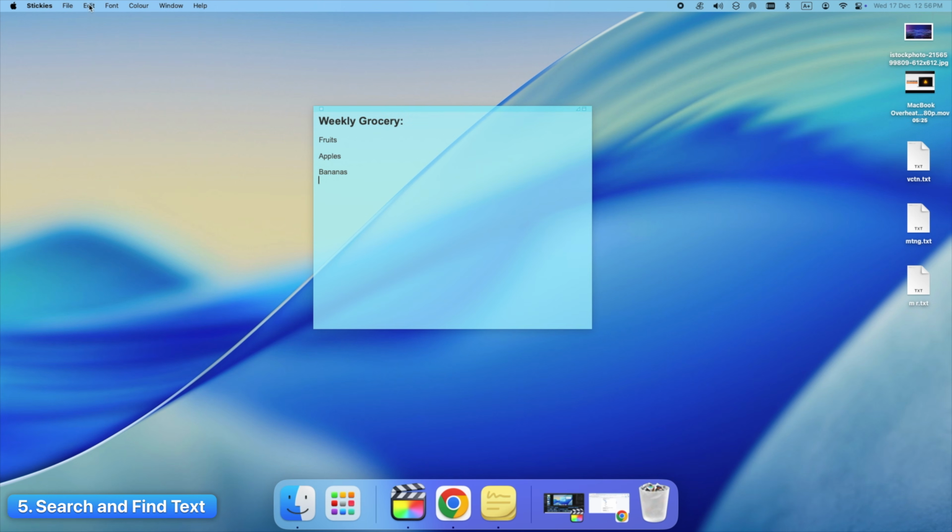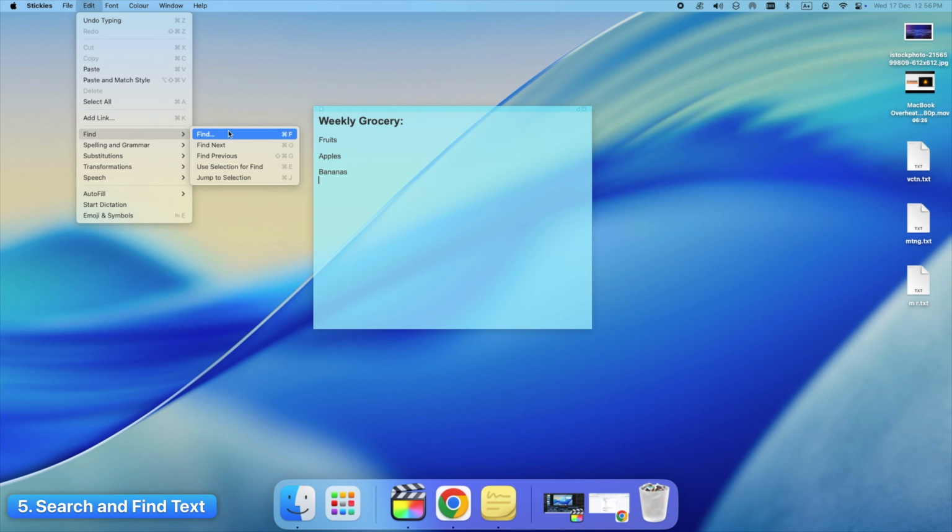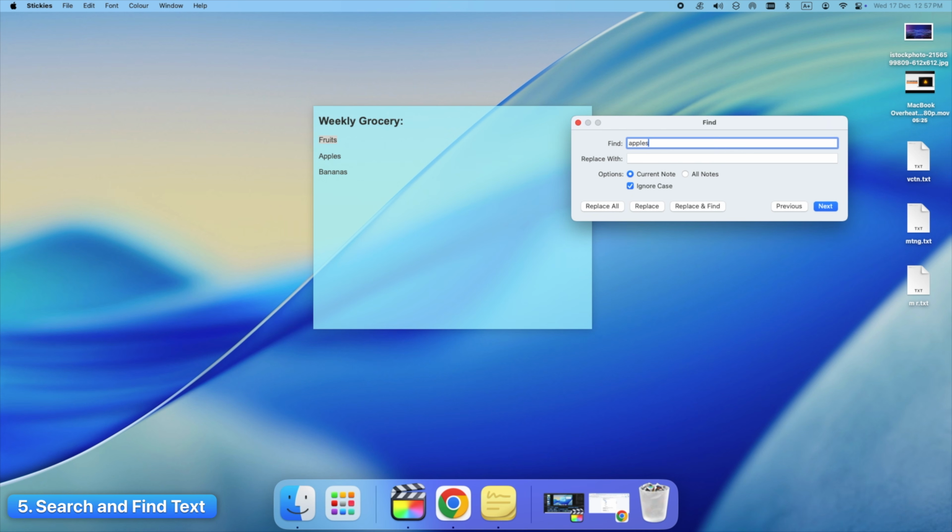To search text, press Edit, Find. Type what you're looking for. Search the current note or all notes. Toggle Ignore Case for exact matches. Press Return, then Previous or Next to move through matches. You can also find and replace text easily.